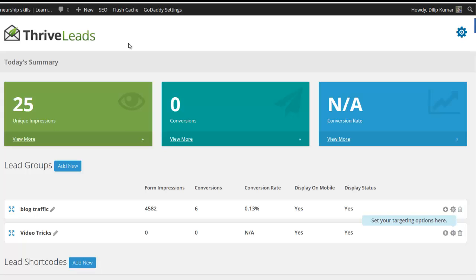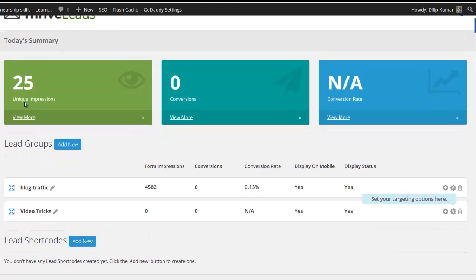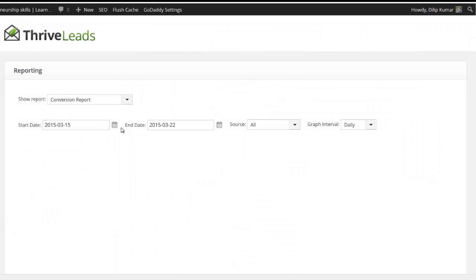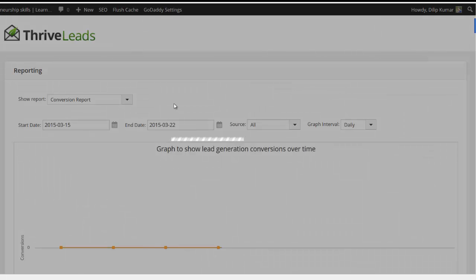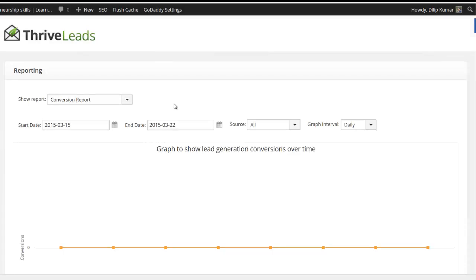Okay, so on how Thrive Leads works, what are the features and what is the good and what is the bad about it? Now you see this is the dashboard for Thrive Leads, and on the dashboard you find some basic statistics like unique impressions, conversions and conversion rate. You click on view more, you are taken to a detailed statistics page where you will be able to see some detailed statistics like the conversions, the conversion rate, lead referral source, and a lot of that information.